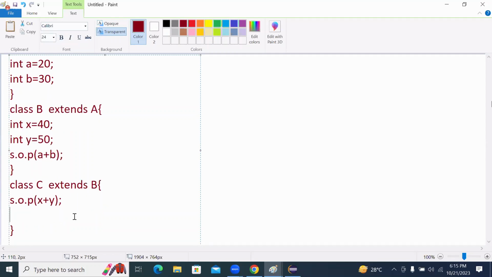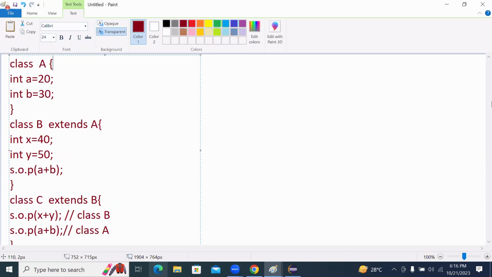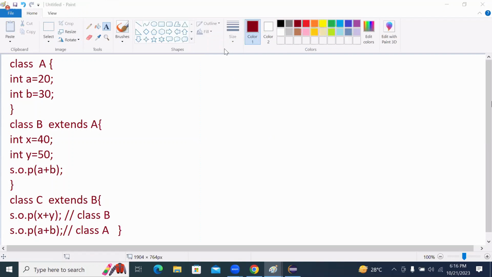In the same way, we have an option of A and B. This data is accessed from which class? Class B. And this particular data is accessed from which class? Class A. This is what we need to take care of in considering multi-level inheritance.